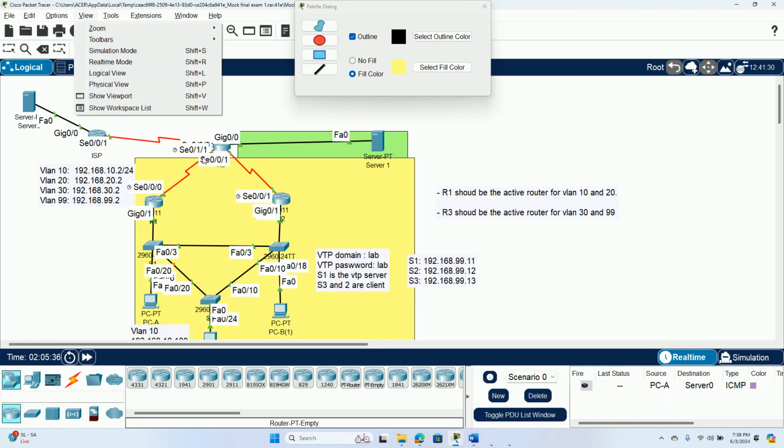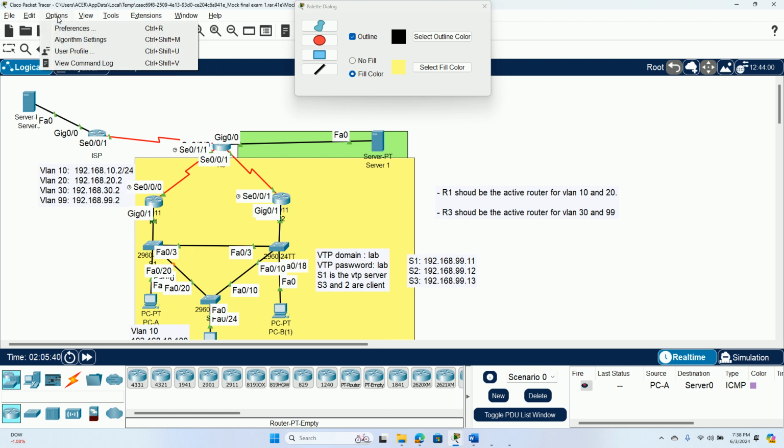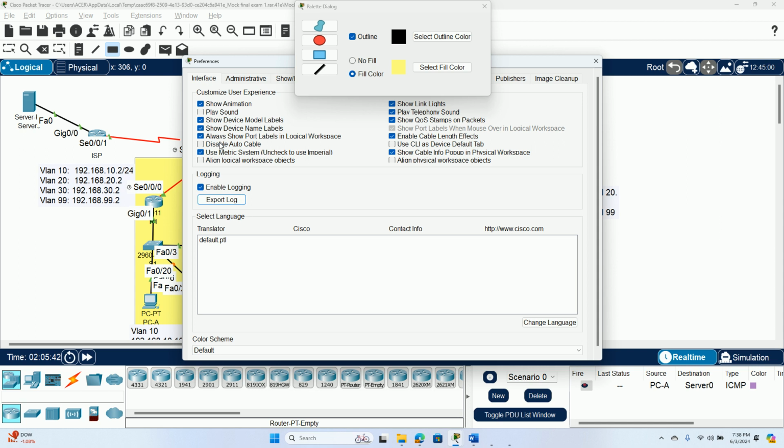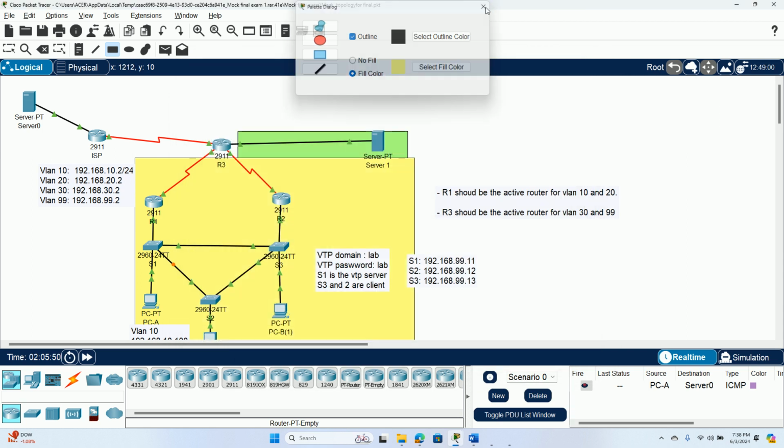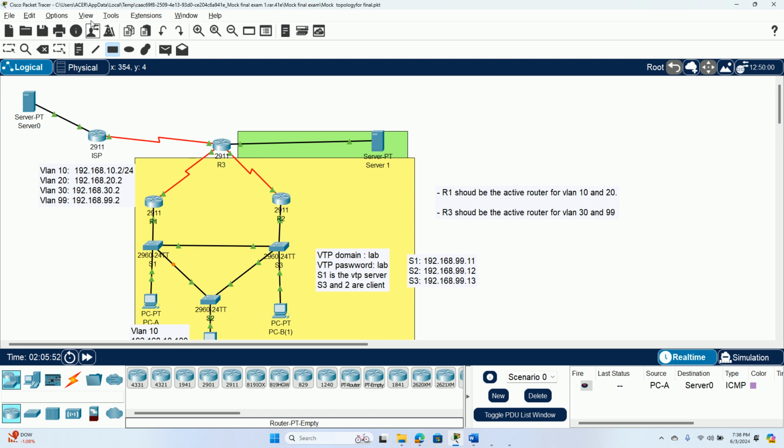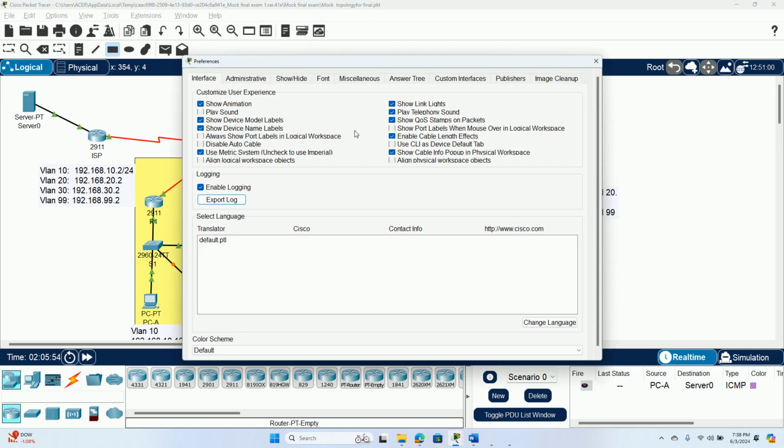So if you see this too crowded, just go to preferences. Okay, just remove this stuff. Then close this, close this. Then just options, preferences, show port labels when mouse over.